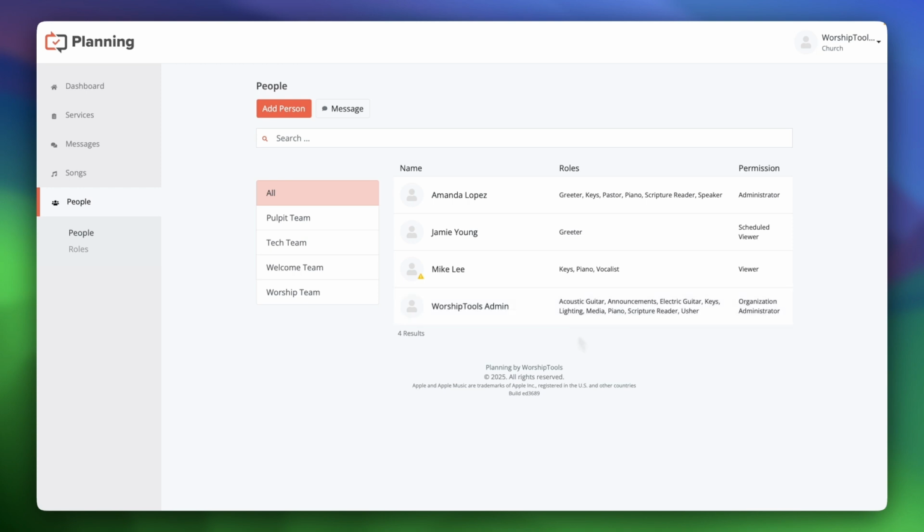Before I continue, I just want to mention the difference between people listed in Community and people listed here in Planning. Community is just a database of entries and names, whereas Planning is a list of active users on your team that have a WorshipTools login. So these people are those that can actually sign into WorshipTools apps and make edits to services, view service details, etc., depending on their permission levels.